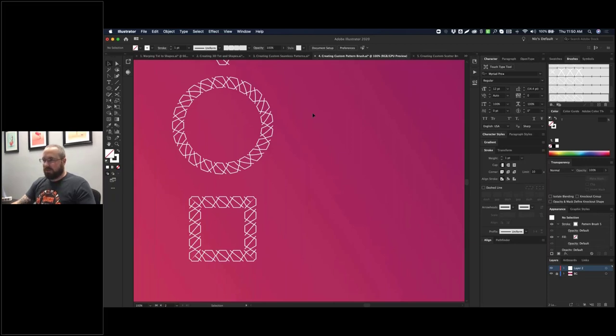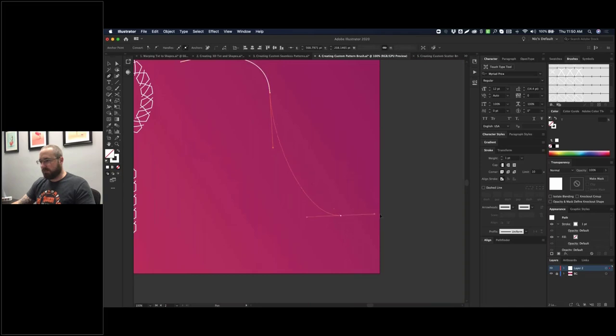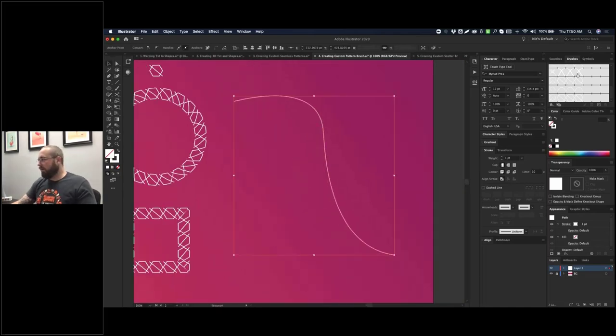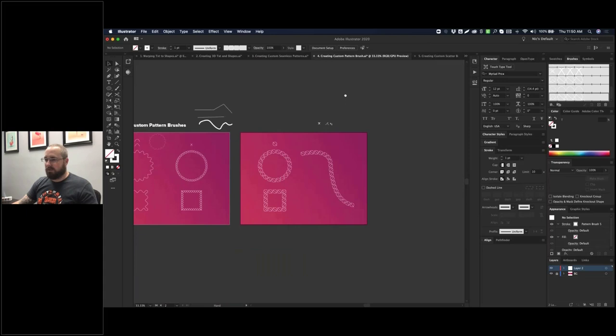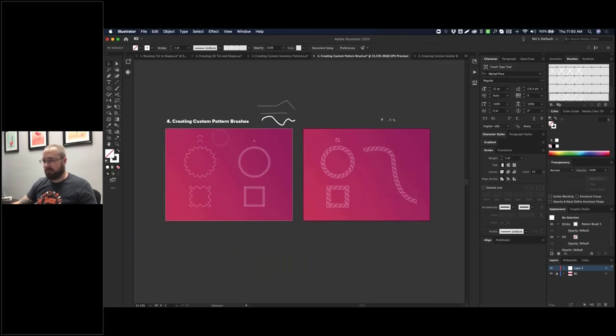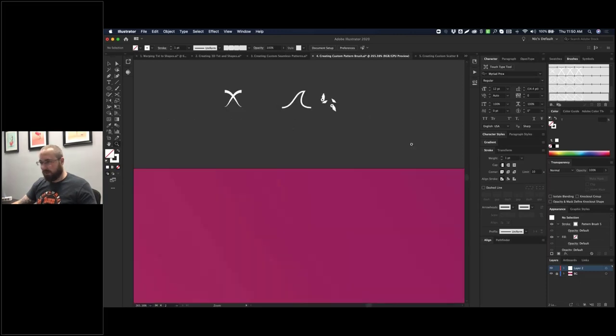So let me show you if I just want to draw some random abstract line here. Okay, and then I'm going to choose this brush to fill it with. There you go, really easy. And you can create, I mean, just about anything you want with it.